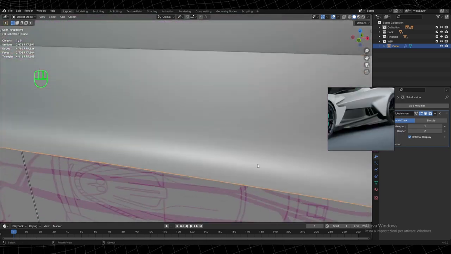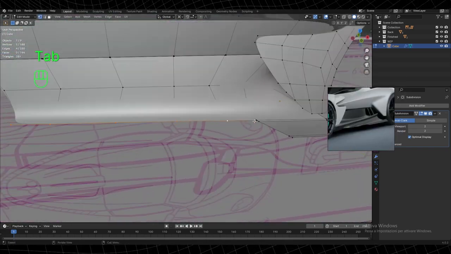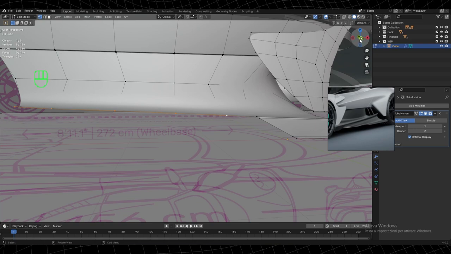Our door is starting to look pretty neat. Finally, let's move to this little part, and then we're done with the lower part of the door.